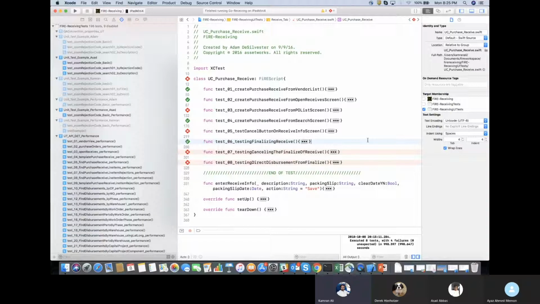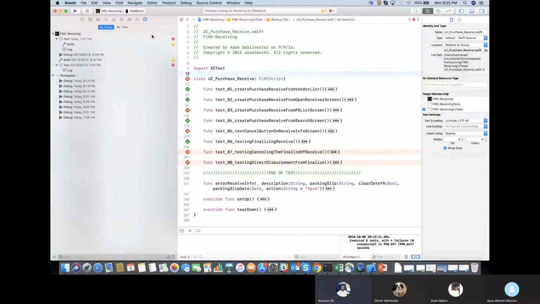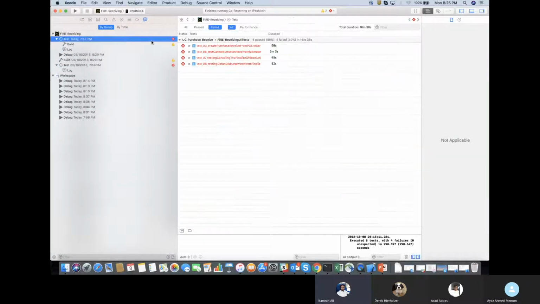Most of the functions have failed here, but how can we debug this? There is an icon at the top, show report navigator. Look at my cursor, show report navigator. On show report navigator there is a log, and this log will only display functions which have failed now. So how can we debug them?